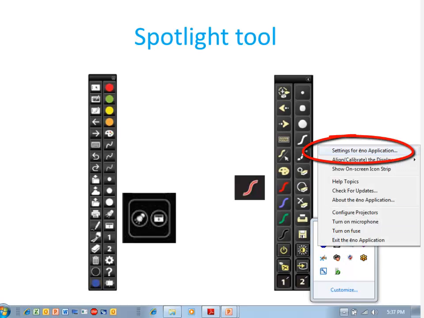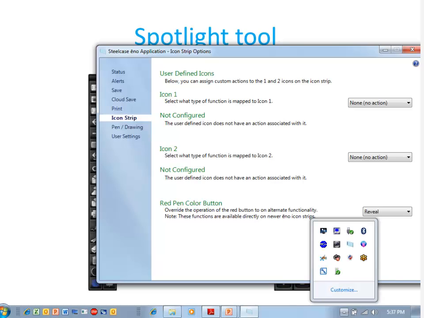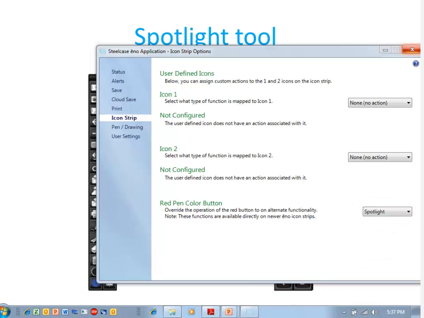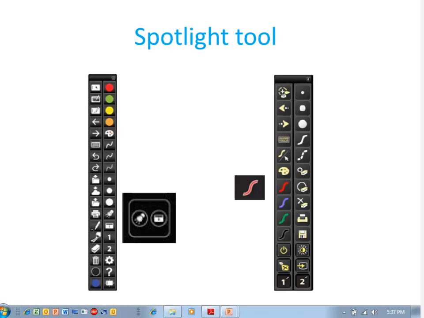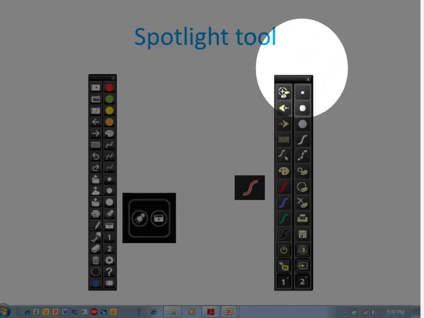Select the setting for Eno applications and then choose the icon strip option. And in the portion labeled red pen color button, you'll need to switch the drop-down arrow to indicate Spotlight. Close the Eno application and then press the red ink icon on your icon strip. You'll now be able to move the Spotlight tool around your display and resize it as needed from the edges.